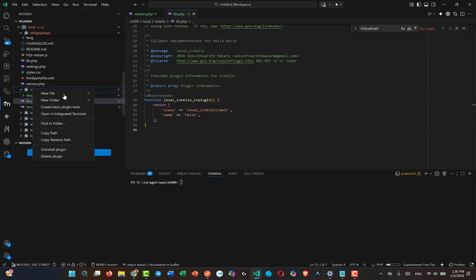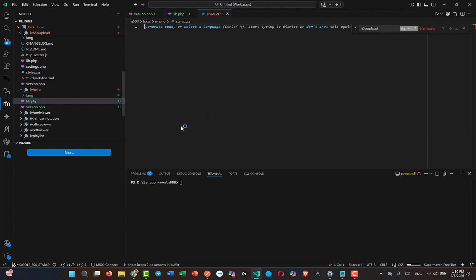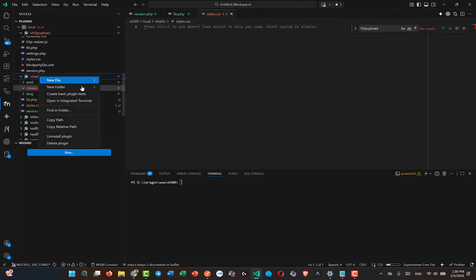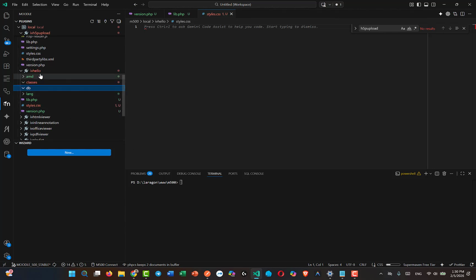I'm gonna add a file for styles. If you want to implement any style, you can add the CSS here. AMD, gonna add classes, database. Okay, that's all we need for now.